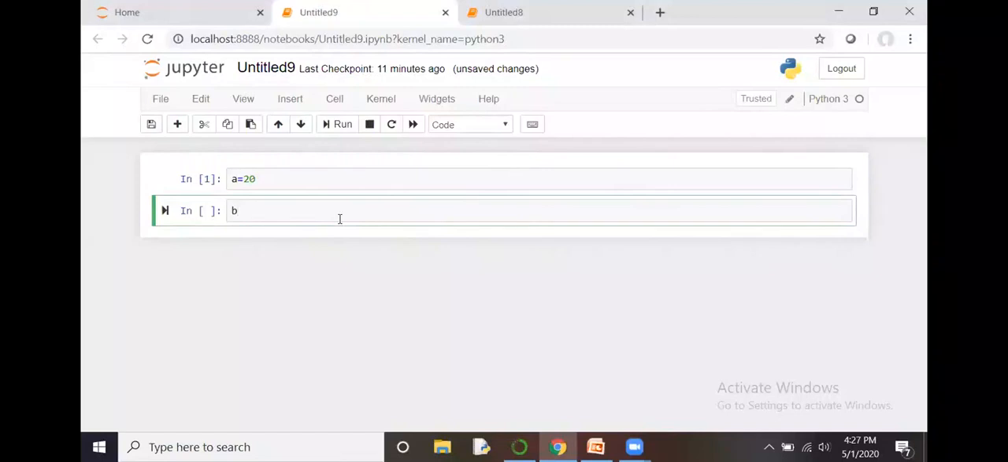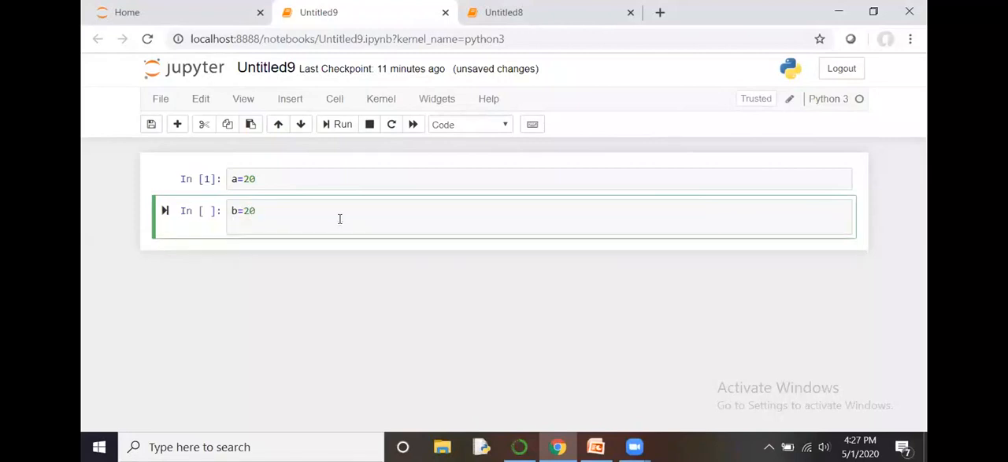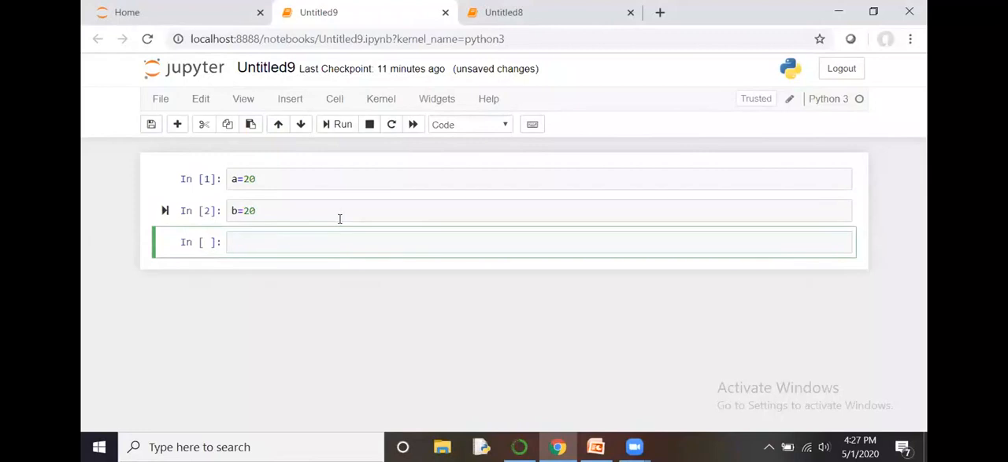Yes, sir. Here I'll tell you an interesting and excellent feature of Python, which you cannot see in books or any other videos. Here I have stored a is equal to 20, and I'm also storing b is equal to 20. What is the memory location of a? The memory location of a can be seen by using the function id.